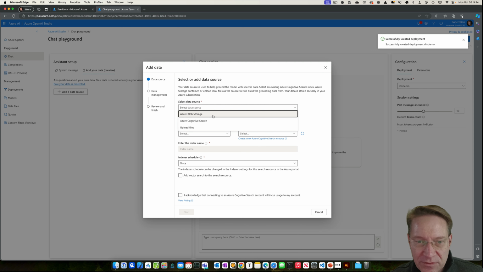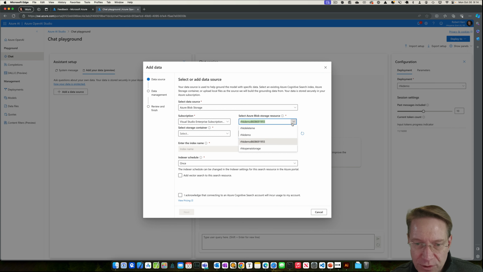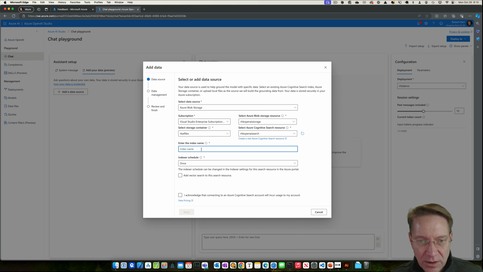Now I need to specify my data source. It's from Blob Storage. It wants to know which blob storage service I want to use. I use that one, which container, the one we just created, and which cognitive search resource to use. I only have one. I have to give the index a name. I'm going to call this RKI files index. An index schedule. So it's going to be once, hourly, daily. I'll choose hourly in case I update it.